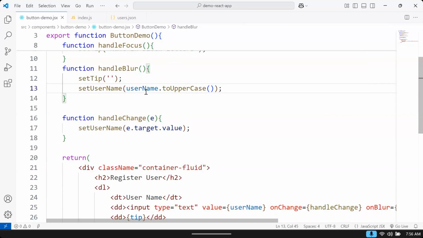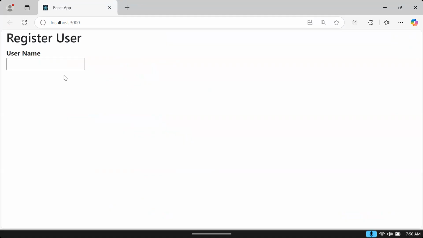Still we have some points. Suppose I entered some name. After entering the name, I click outside. It will be uppercase. Some points are we can directly convert while typing. While typing itself, if you want to convert, what to do? We have to use keyUp. KeyUp event means immediately when the user types the character, it will convert. So this is one simple logic.